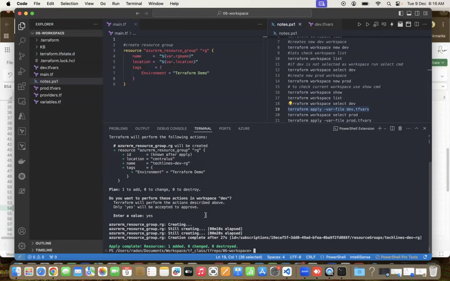Okay, this command is now complete. Now let me open this and see. We can see there are two folders, dev and prod. Okay, and let's see which workspaces we have. Let me run this command, terraform workspace list.